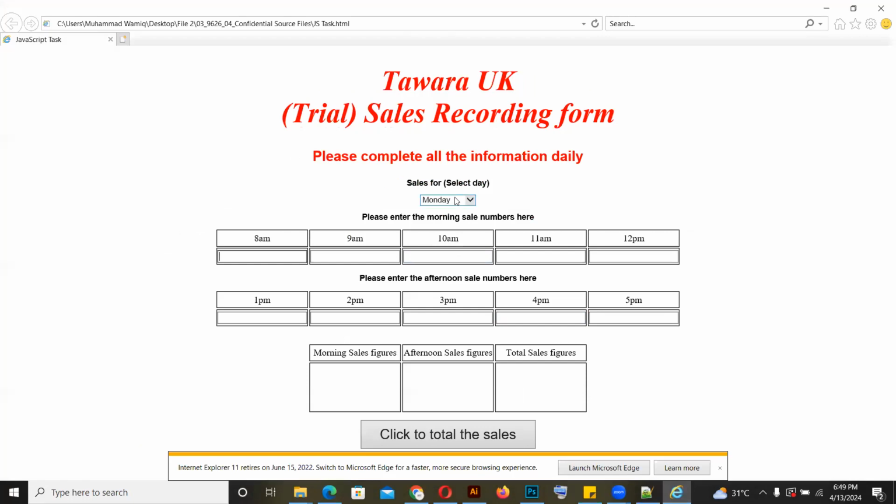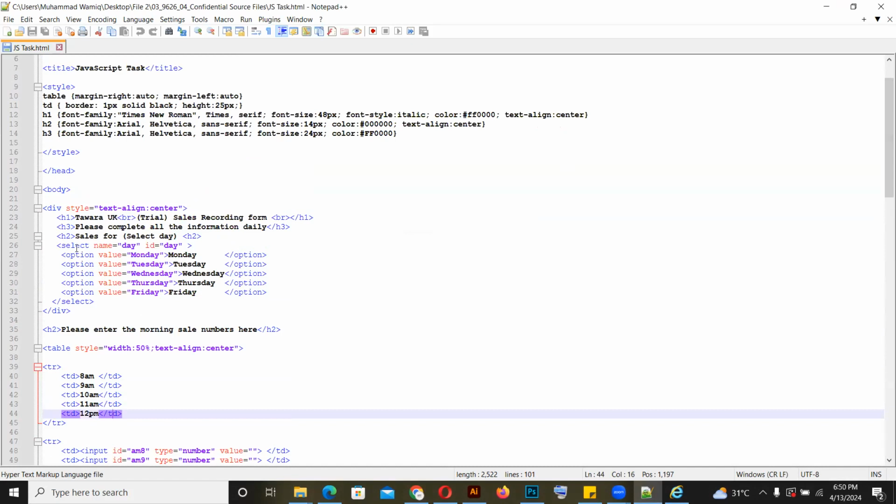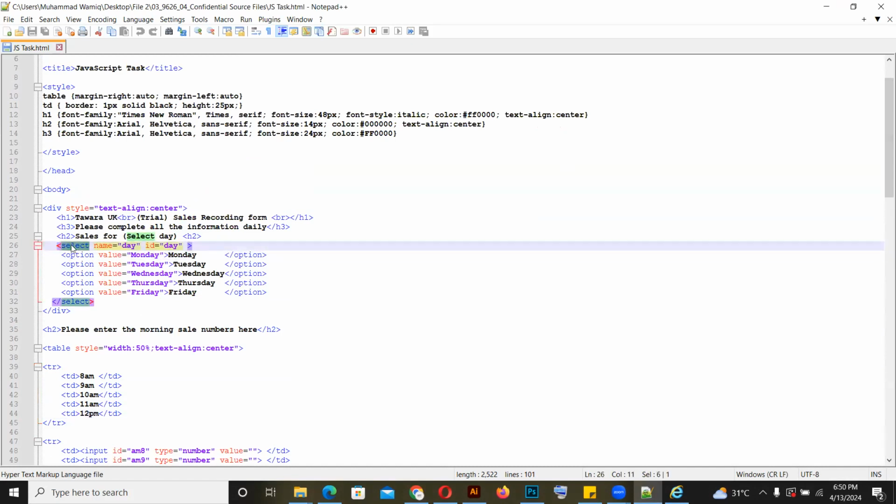If I go here, you can see that this is a drop down button for the sale for the selected day. If I go into my code right here, the drop down menu is just right here. You can see Monday, Tuesday, Wednesday, Thursday, Friday. So if I want to amend it, I can do it from right here.